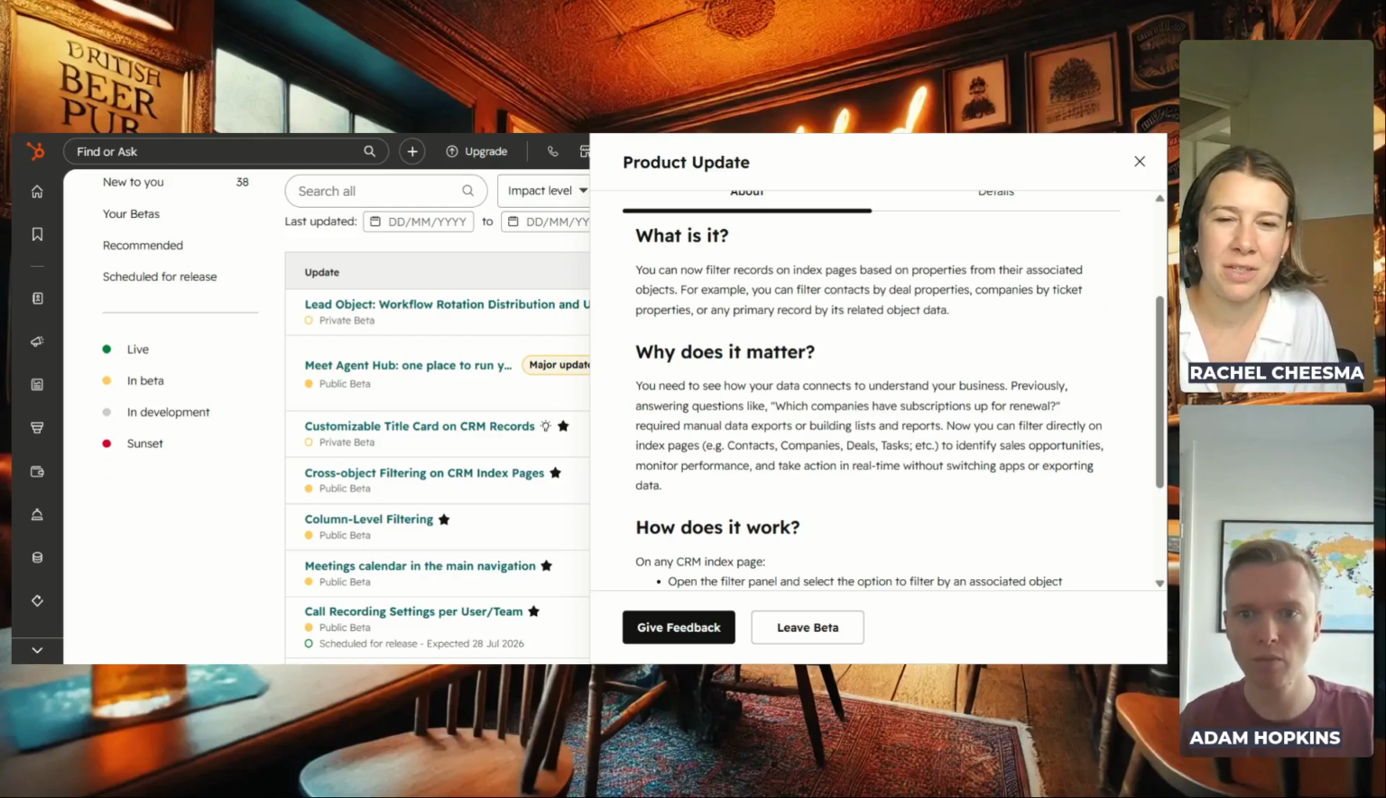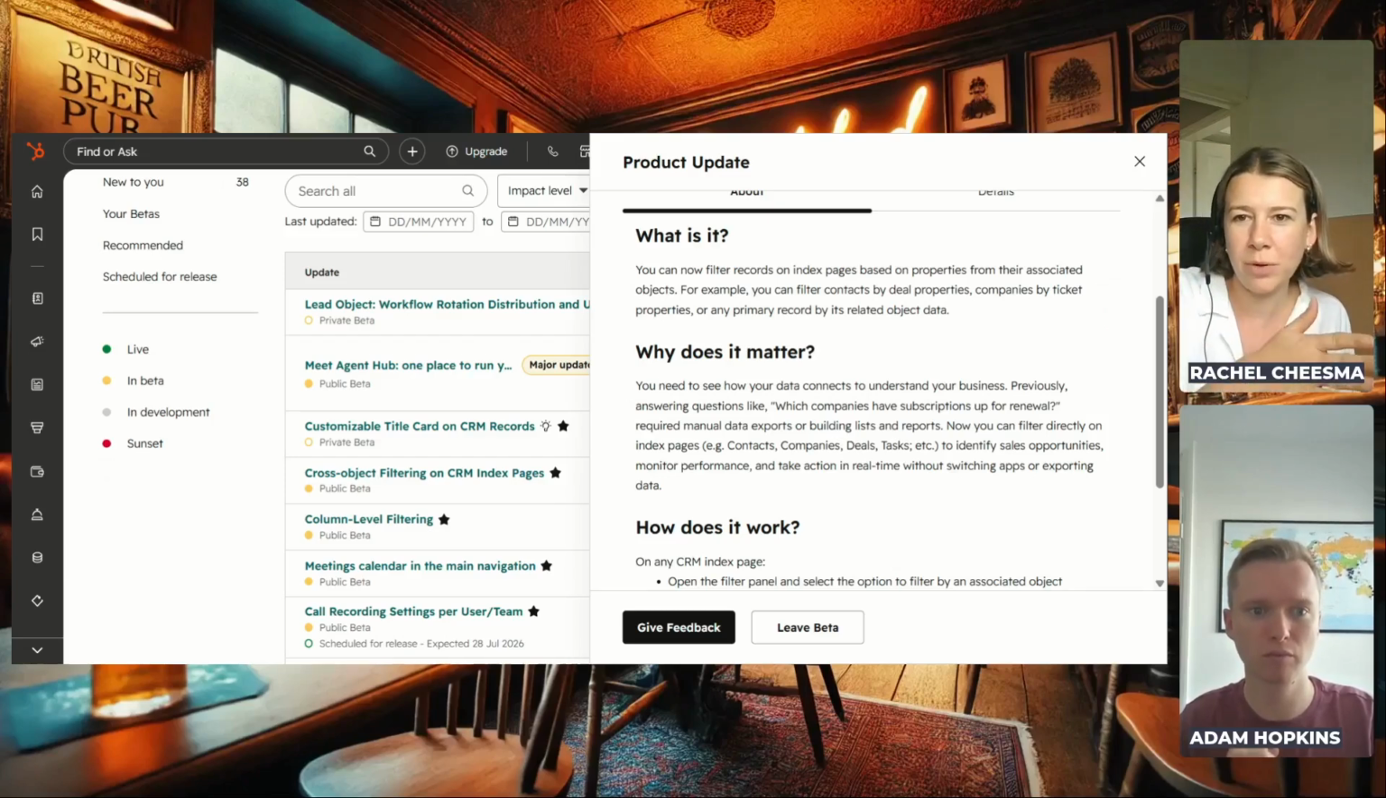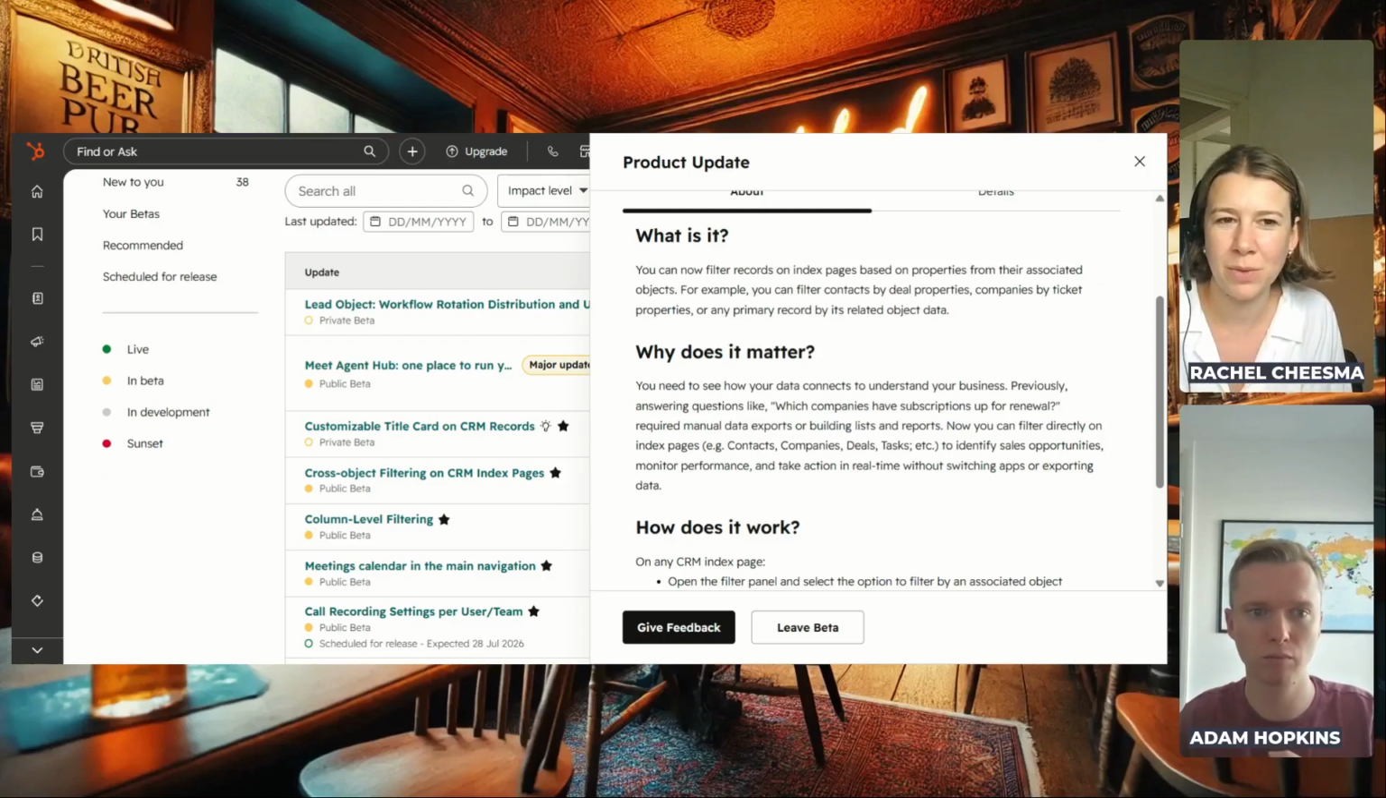No more having to create sync properties or copy workflows, which obviously we see a lot of in portals, where people create these copy workflows where you copy one property to another one so that you can filter on it in the future. But I think this is going to do away with all that, and you'll be able to see this cross-object filtering. It'll certainly make things a lot quicker.